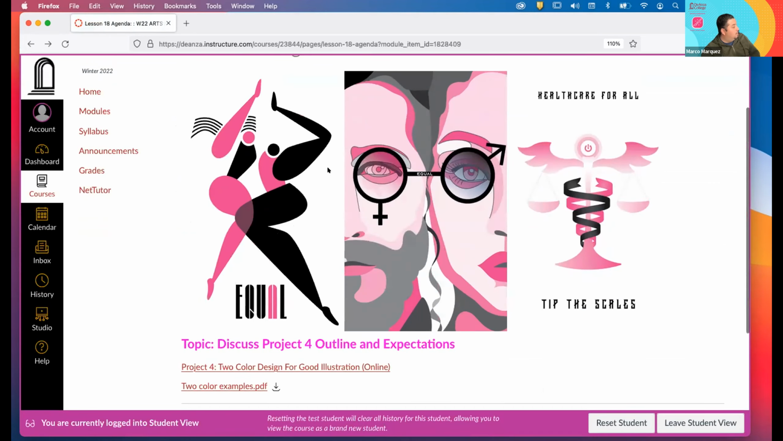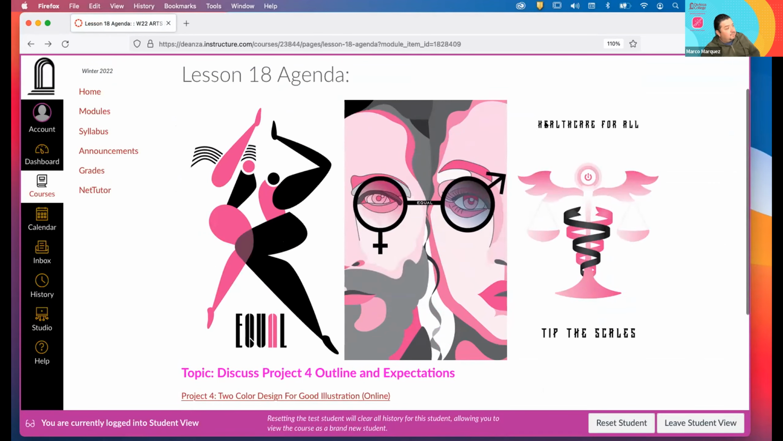All right, and looking at the text, so this one treated it like a title. You can see that this is very poster-esque, right? So it looks like a poster, like an ad or something like that, a service announcement. This one also has a title. It's funny, both of these deal with equality.